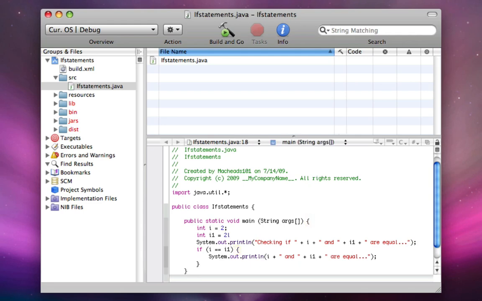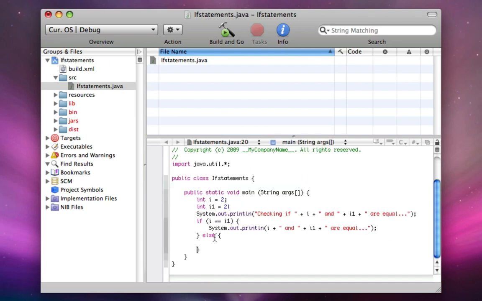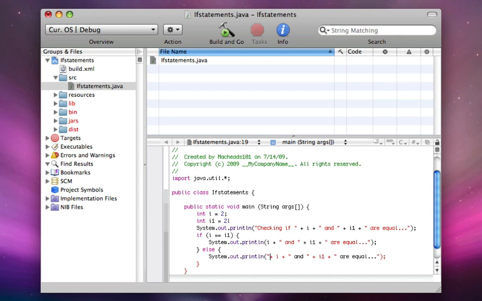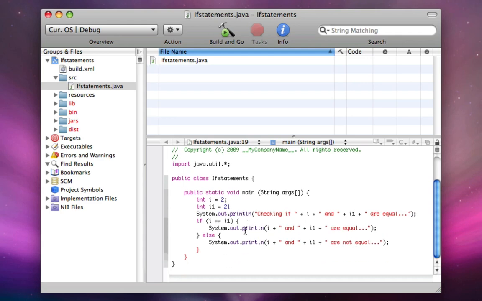Now, if they're not equal, I'm going to say else. Now, all the code between this curly brace and this curly brace is going to happen otherwise. So if I does not equal I1. So right here, that they are not equal. And that's how to compare integers.